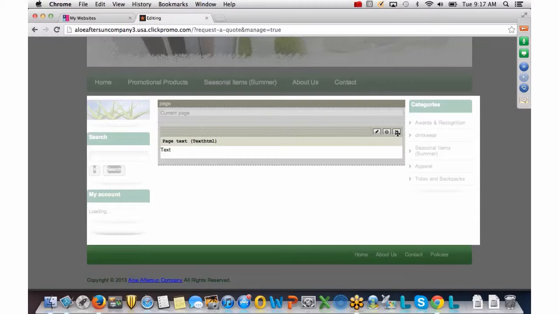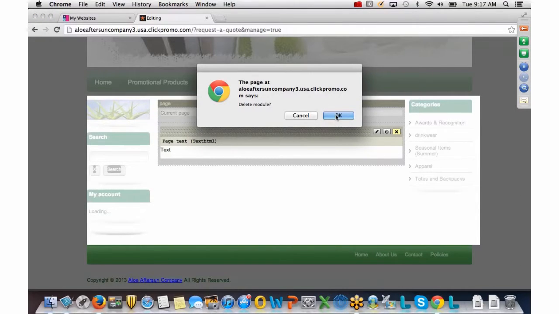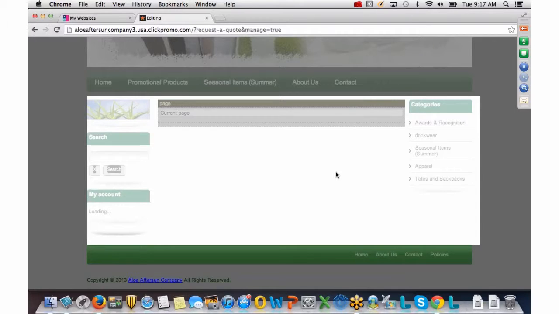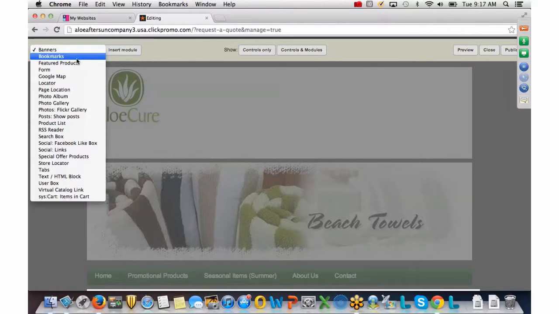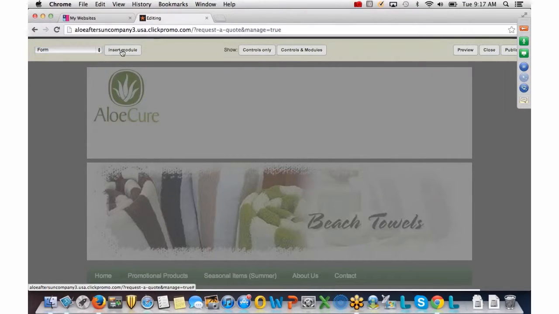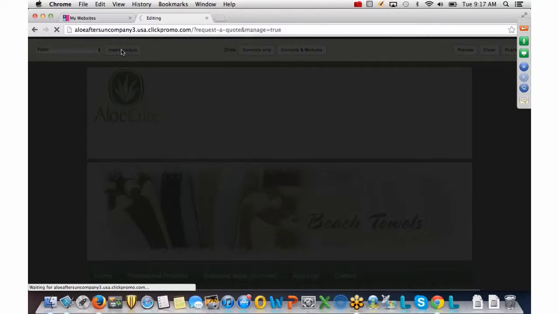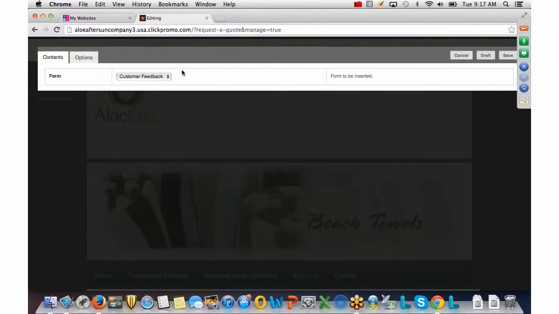So if I come up here, I'm going to delete the text module just by hitting that X. And then I'm going to come up here to my drop down list of modules. So if I come in here, I'm going to grab my text module, or I'm sorry, my form module. Let's grab that. Okay. So there's my form drop down. So what I can do here is use this drop down list and grab the request for quote. So I'm going to grab request for quote, and that's the form that's going to be inserted.